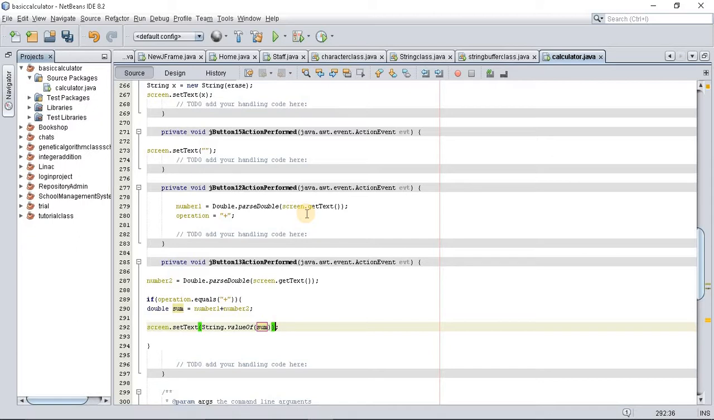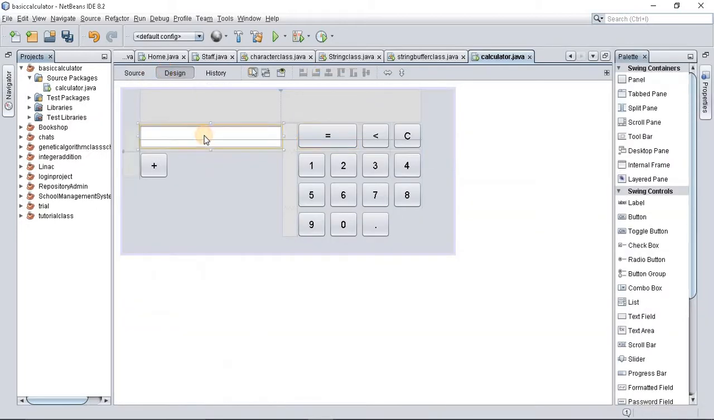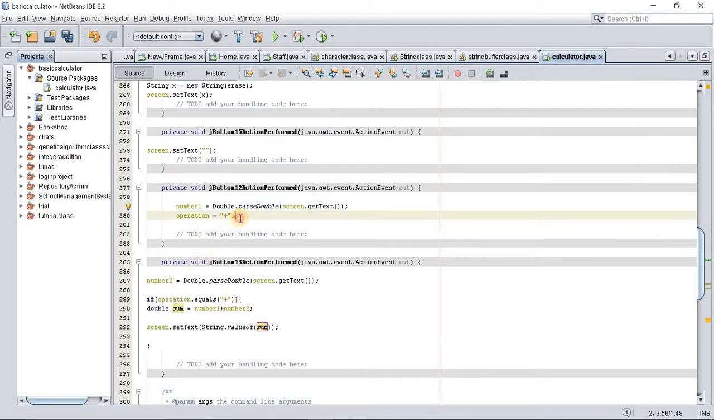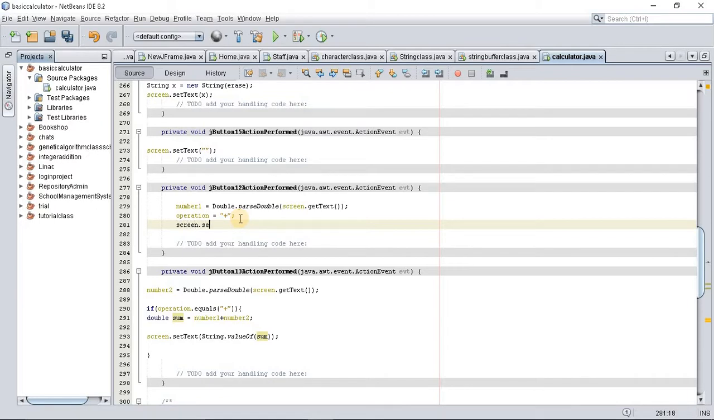Now to explain, number1 gets the first value you enter. That is, if we enter 121 and we press the plus sign, it saves 121 as number1. Then let's ask it to clear the screen. Let's setText. Okay, so it automatically saves the first number you enter as number1. Then it gets number2 when you press the equal to sign. So let's run our program and see what we have.